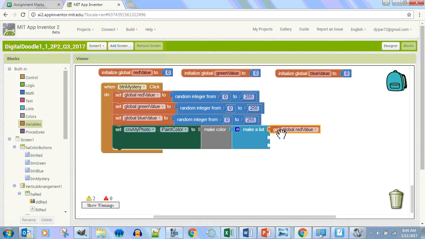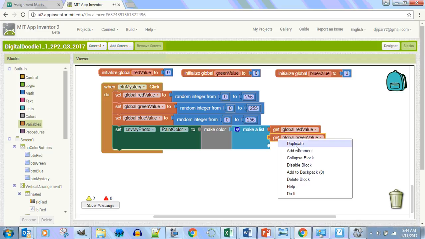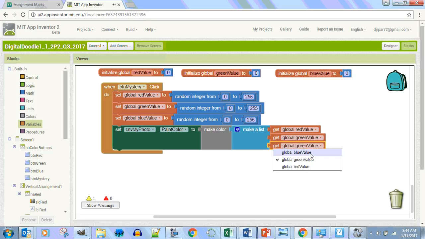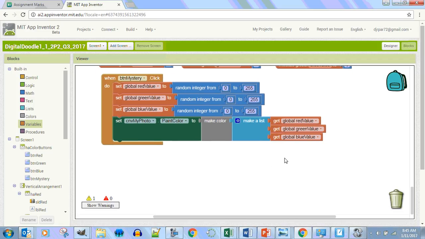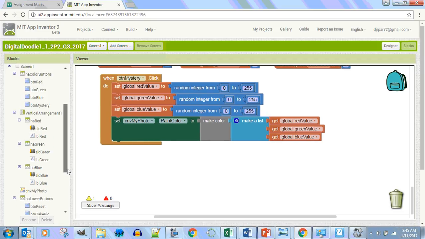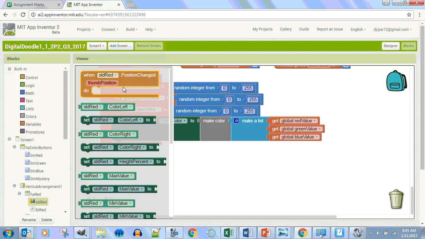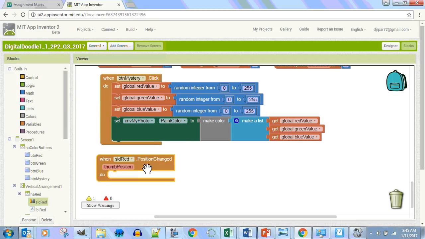So this is my red. Copy and paste this. This is my green. Copy and paste this. This is my blue. I just clicked on the mystery button. I created a mystery color, and we set it, and now they can paint with it whenever they drag their finger. Okay? Done. Now let's go on and do the sliders. So I'm going to go down to slider red. Once I do one slider, guess what I can do?